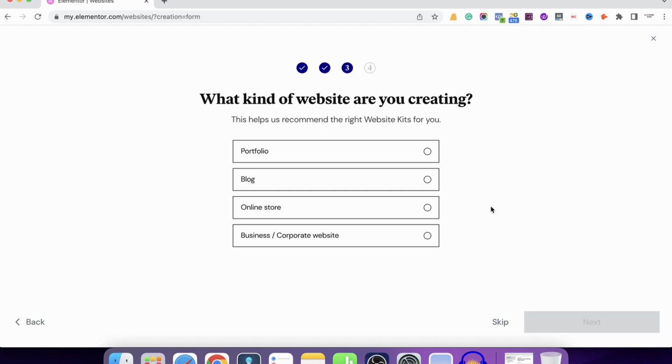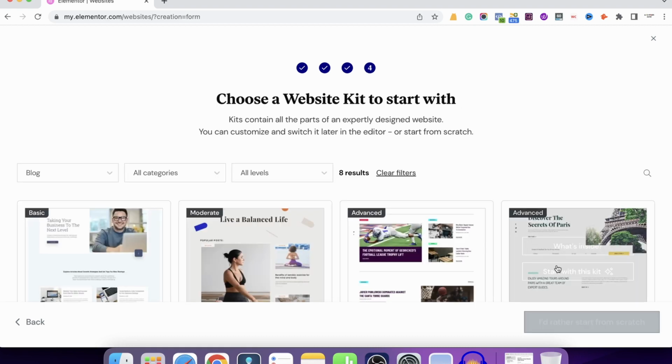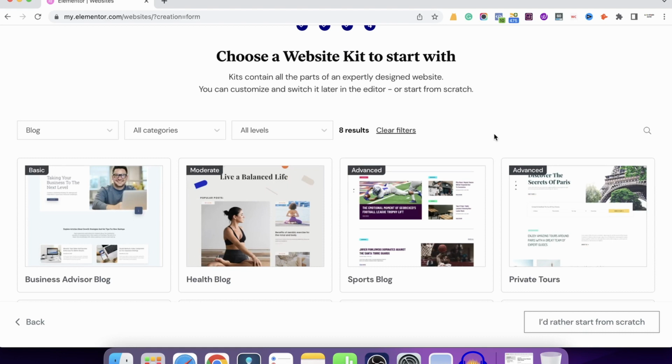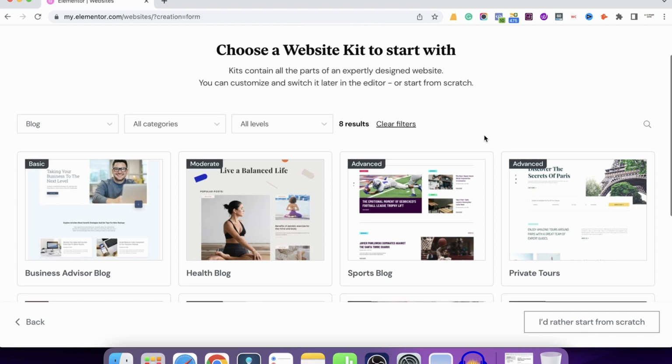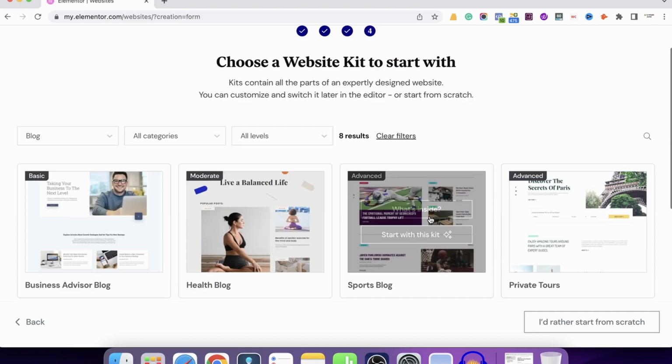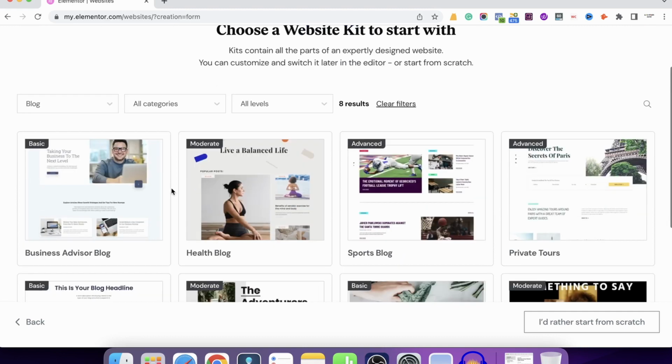So I am going with blog. As you can see here, it will show you some very amazing ready to use templates that you can use in your website. So there are many templates to use. So I am going with this one. Or if you want to preview it, simply hover on it and click on what's inside.